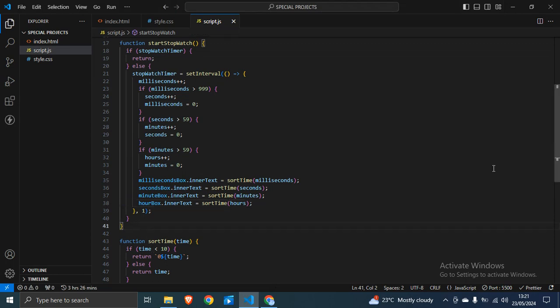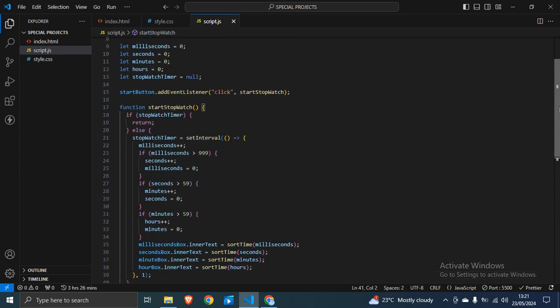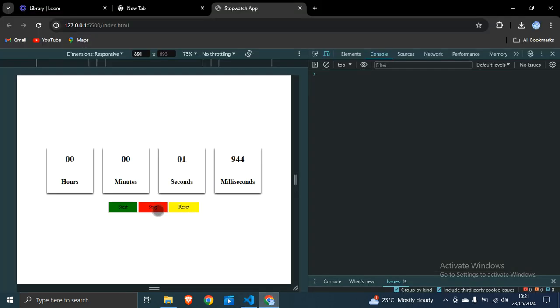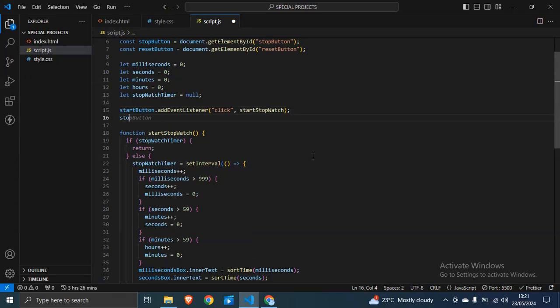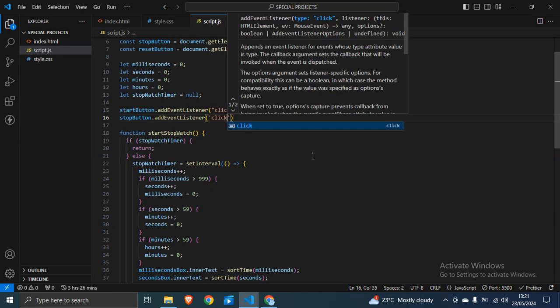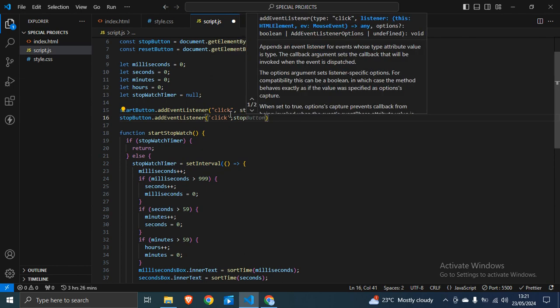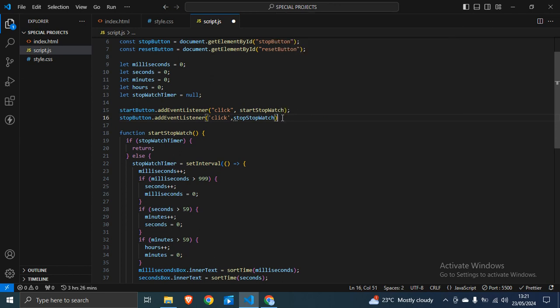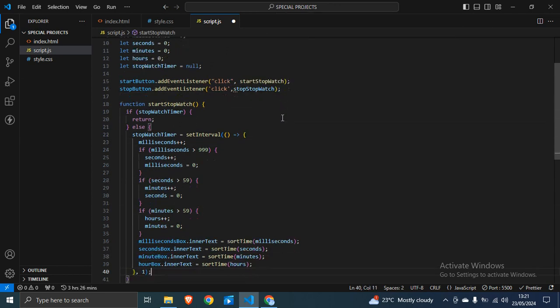Then we need something to happen once we click our stop button, right? Right now, nothing happens because we have not added anything. So I'm going to come here and say stop button, and I'm going to add an event listener, which is also going to be a click, and I want to have a function which stops the stopwatch, and I am going to create this function down here.